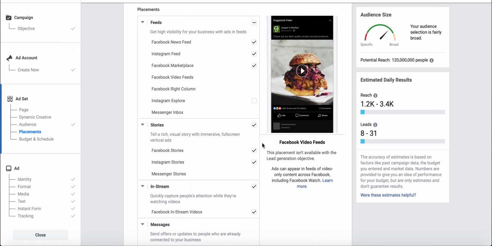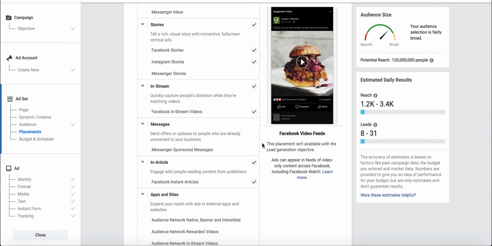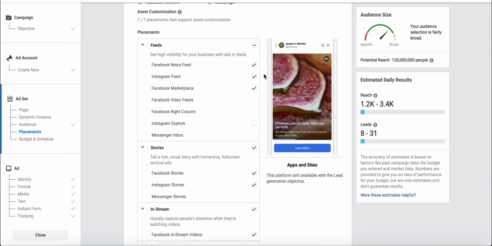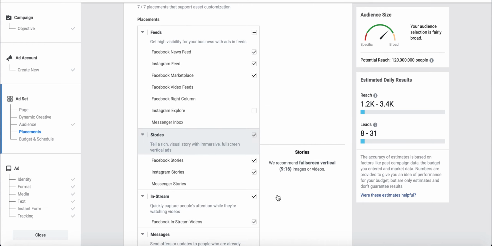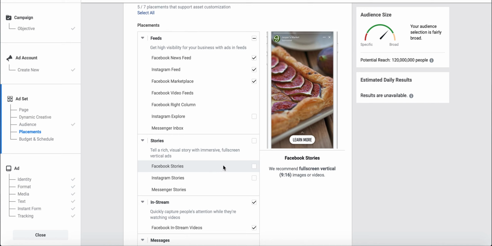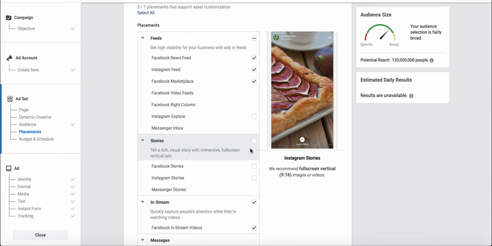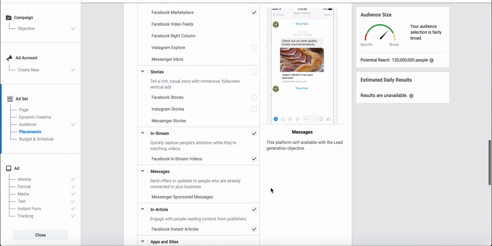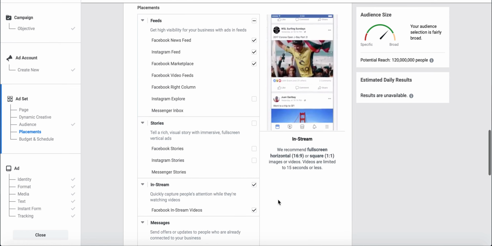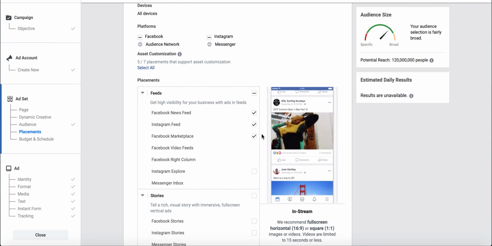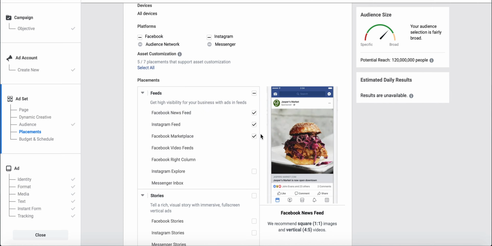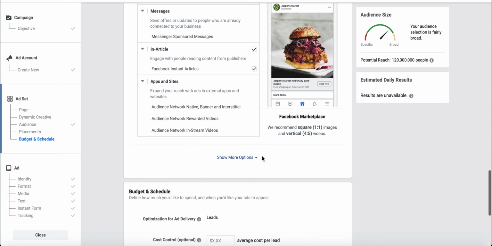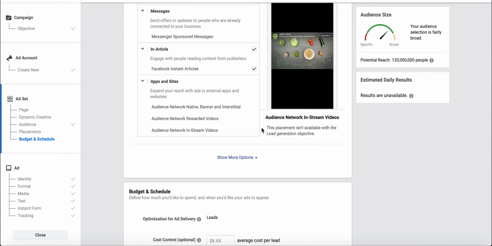So real quick, if we're going to do a picture, great, we can have all these things if we want them. But if you're going to do a video where you're talking to the camera, and it's going to be more than 10 to 15 seconds, for example a 60-second video, we're going to have to take stories off, because we're not going to want to put that on stories when people are just clicking right through. In stream, again, with testing, you can figure out where your audience responds best. But I always like to manually control where it shows up more so than just allowing automatic placements.